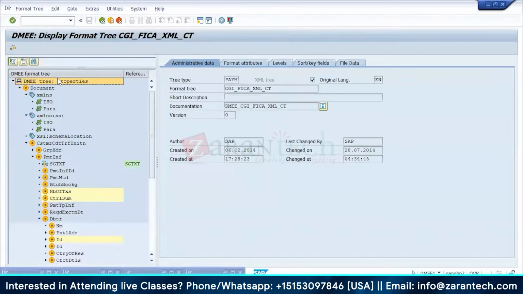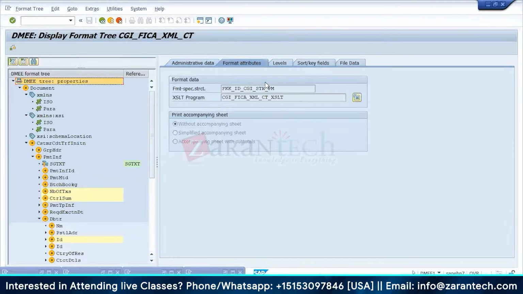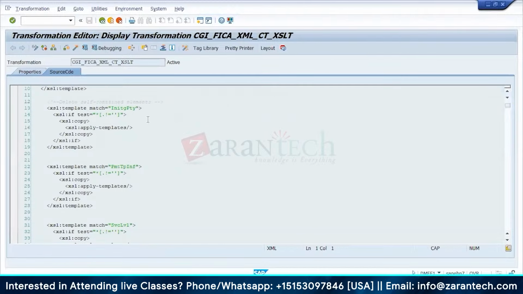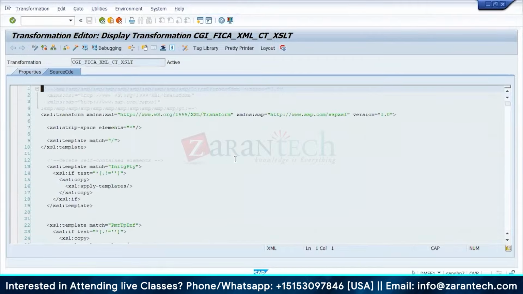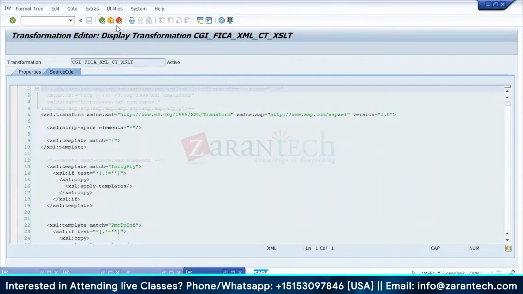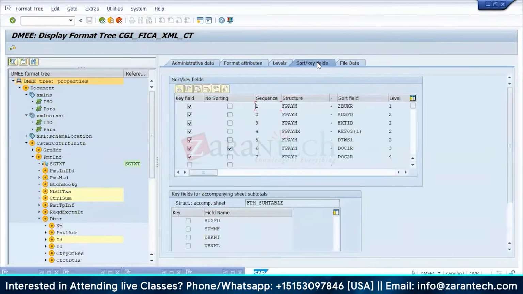In the DME structure, we talked about what attributes we are using in this particular format, which is here. So here you have the format specific structures, which you can see. And for fetching this XML program, you have the logic over here as well. Then you populate your source, like what your sort field or key fields are. For each entry, it will look into these key fields to be populated. Those things you have discussed.